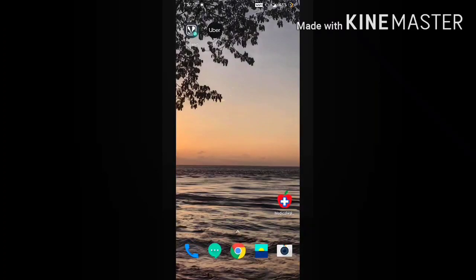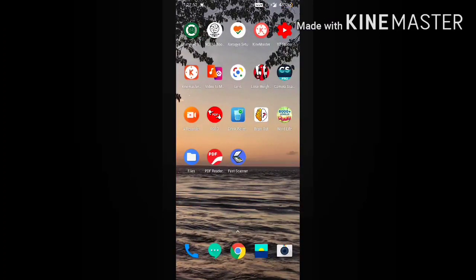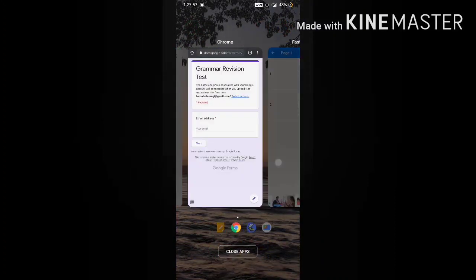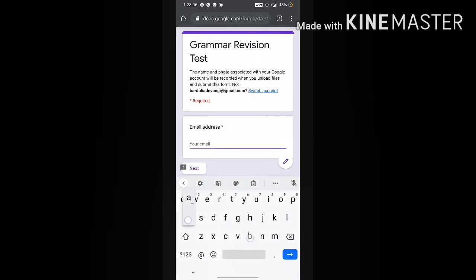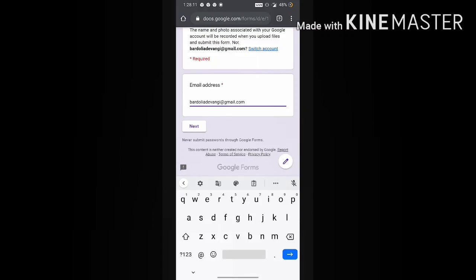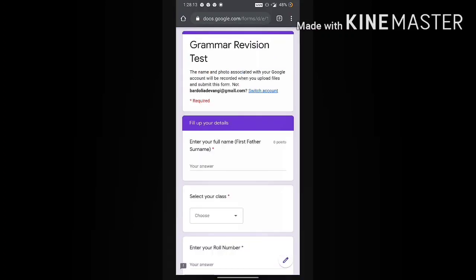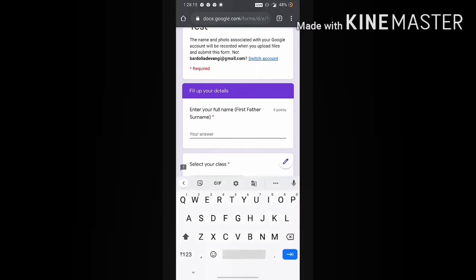Now again come to the home screen of your phone and open the Google form link that your teacher has sent you. So when you'll open the Google form link, you will be able to see this as the first page. So here you will enter your Gmail ID. Once you are done writing your Gmail ID, click on next button. Then certain details of yourself is asked. You have to fill that.